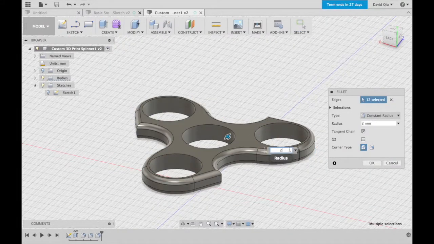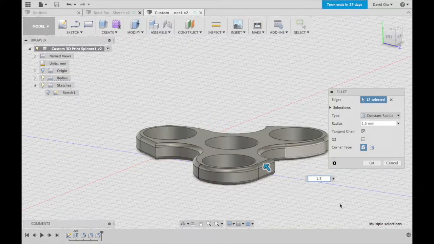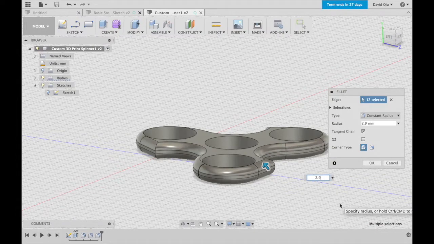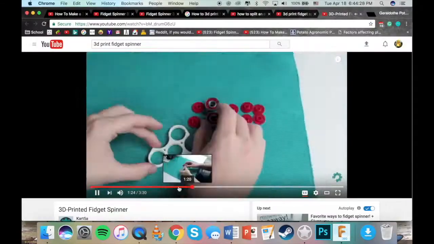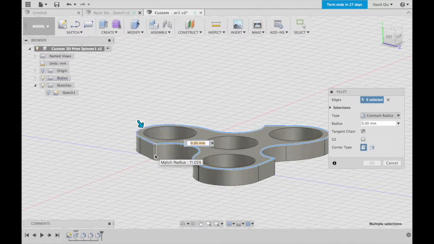Now, right off the bat, I found a YouTube video that was shown earlier in the clip that showed how to make a very simple fidget spinner design. And, well, he was right. It was very, very simple. It took me around 10 minutes to make.